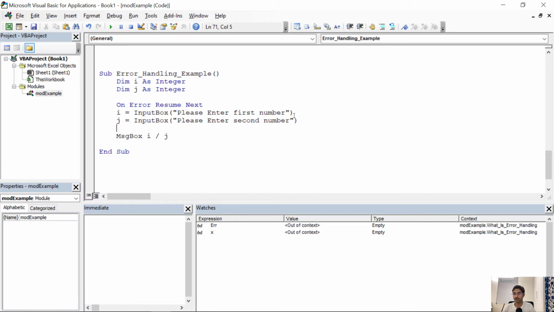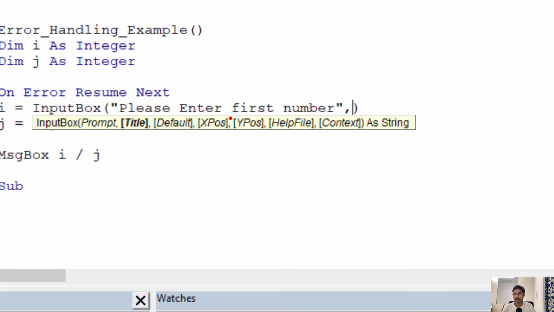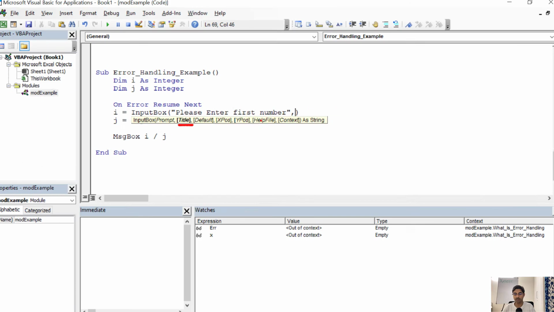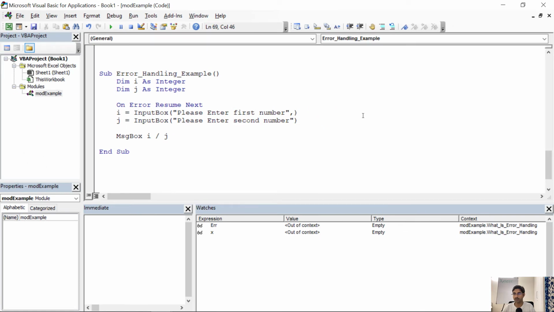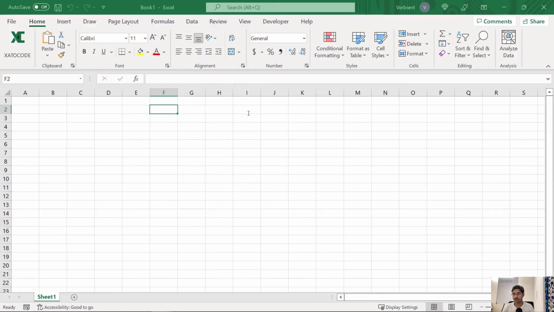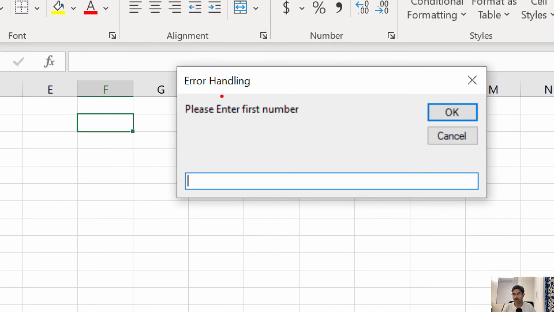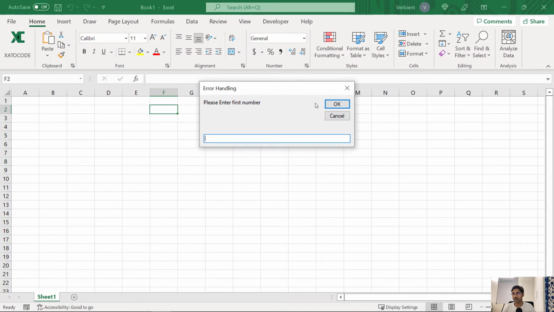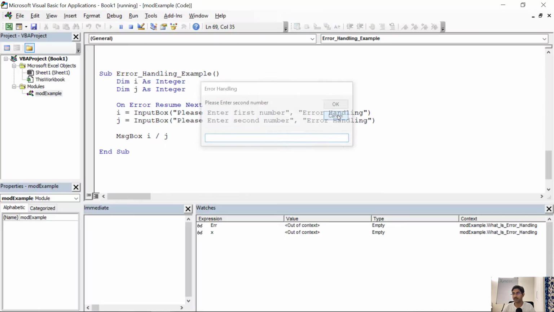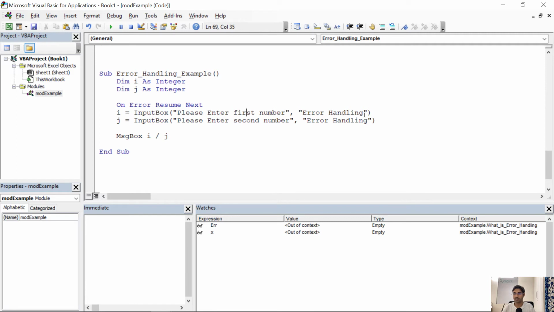So what you need to do is, before that, let me put a title also. Title is the optional parameter for the input box. Let me put it as Error Handling, and let me copy this and put a title here also. Now let's press F5. So I get a proper title this time, Error Handling. Let me cancel, cancel, nothing happens.